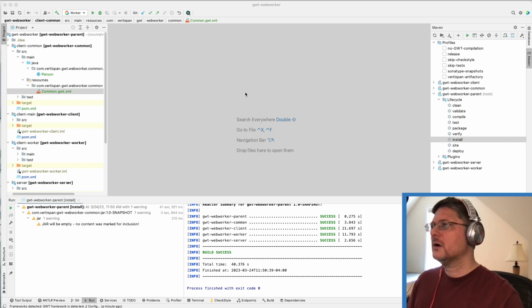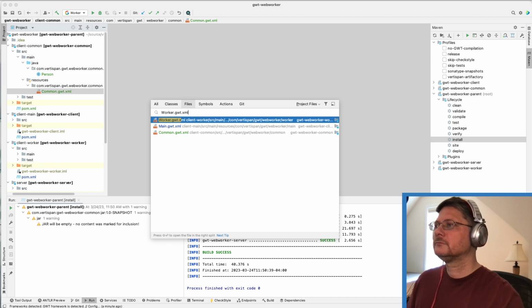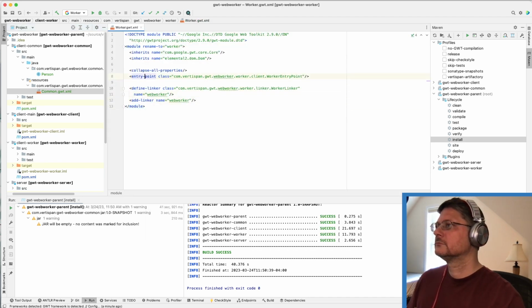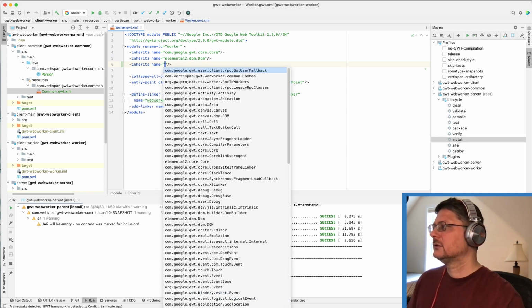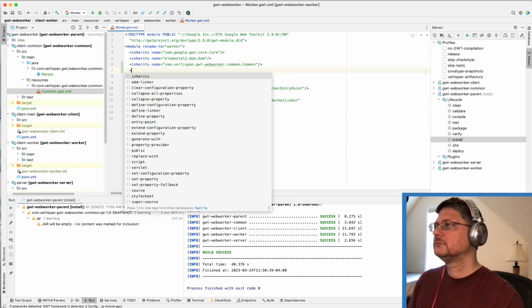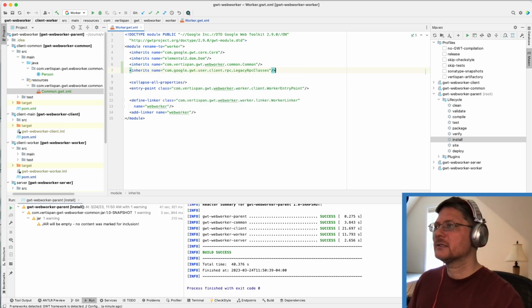And then the other worker, similar deal. We need to inherit common, and legacy RPC classes.